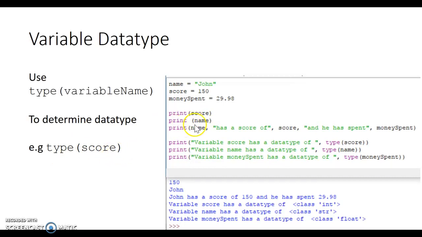So for example here I've printed score, printed name, and I've just done concatenation here just for the fun of it. So name with a string, score with a string, another variable money spent. So that gives me 150 John. John has a score of 150 and he has spent 29.98. Okay. So what are the data types? So variable score has a data type of, and I concatenated that to it, type score. So type score, and it tells me it's a class int. So it's the integer. Type name is the class string. So it's a string data type. And money spent is a type float. It's a floating data type or a real data type.